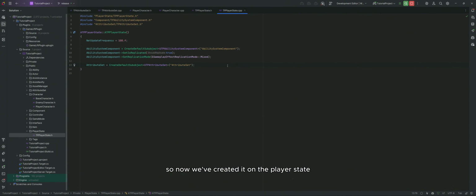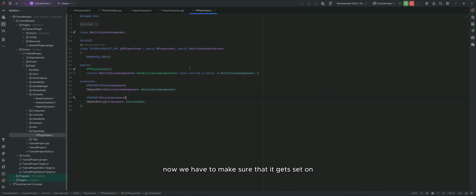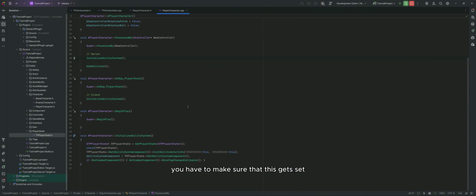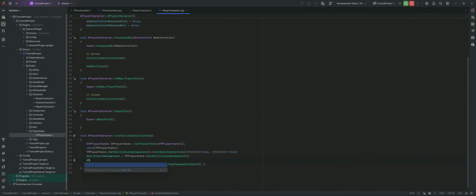So now we've created it on the player state. Now we have to make sure that it gets set on. Oh wait, let me just forward declare this here. Attribute set. There we go. So it stops complaining. Yes, so now you have to make sure that this gets set on the player character, which is pretty easy. We're just gonna go to where we initialized our ability system component, and right after it, just gonna do the same for the attribute set. So get the player state.